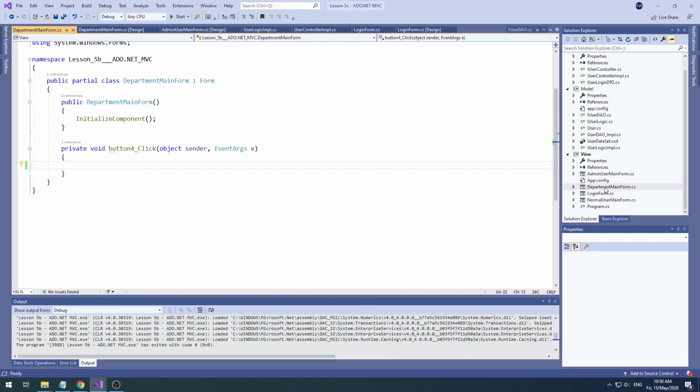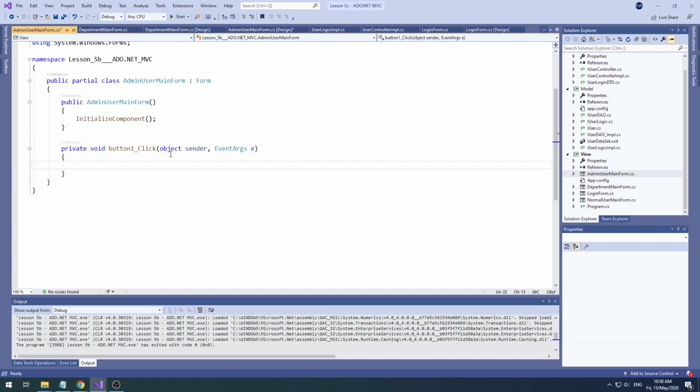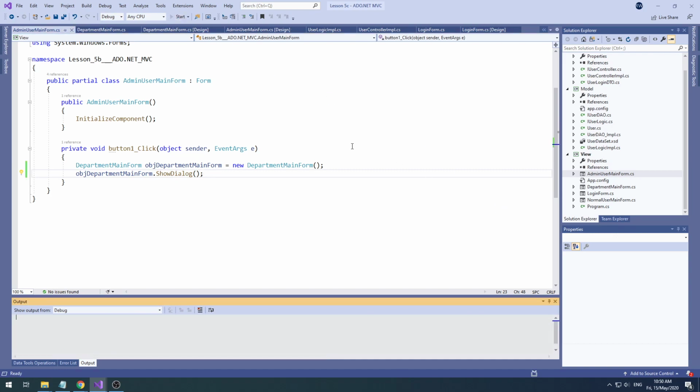From the admin main form, you have to go to the department main button and create an object of the department main form, because you want to go to the department main form, guys. And then on that object you can say show. You want a model window, so you can say show dialog. Let's see whether it works.